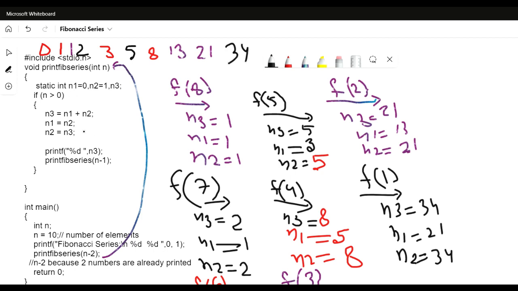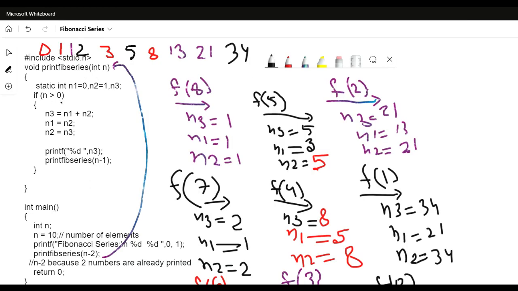Then after that there is a function printfibseries n minus 1. The n value becomes 1, 1 minus 1, that is 0. Again this is a function, so you can write here f0. Now n becomes 0 and you can see n greater than 0. When 0 greater than 0, that is false. Then the statements will not execute further.